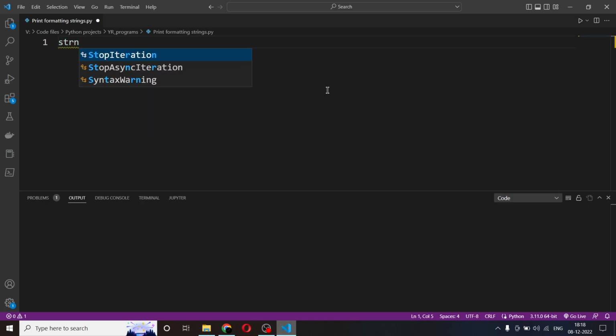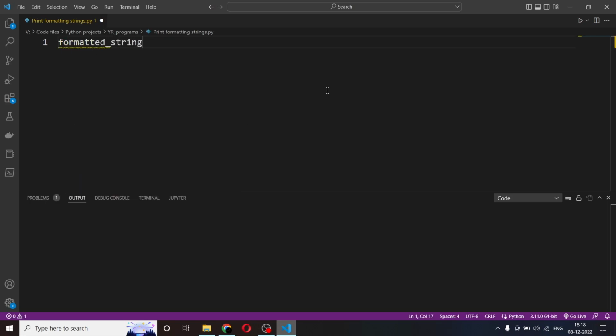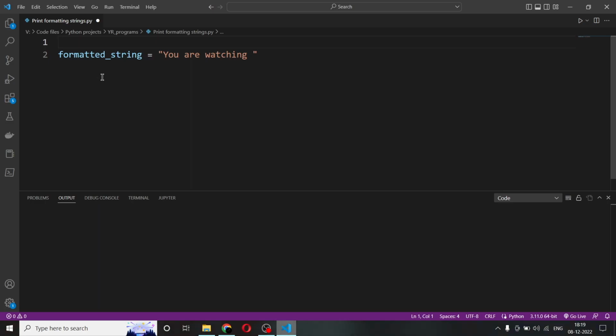So let's start with a variable, right? Let's start with a formatted_string, which will be equal to, let's say, you are watching, and here I want to write the name Young Rocket, right? So instead of that, let's say if there are multiple channels that you're watching, and I need to update this particular template for each and every channel, right? So let's say I'll give the format as a percentage.